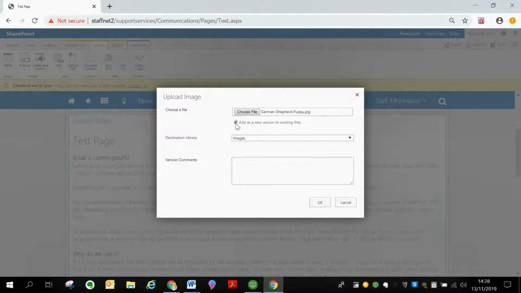We can leave the Add as a New Version box checked, and if you're uploading an image, then the destination library should always default to images. If for some reason it doesn't say that, you can click over it and then select it from the drop-down menu here. You do not need to add anything into the version comments box, simply click OK.